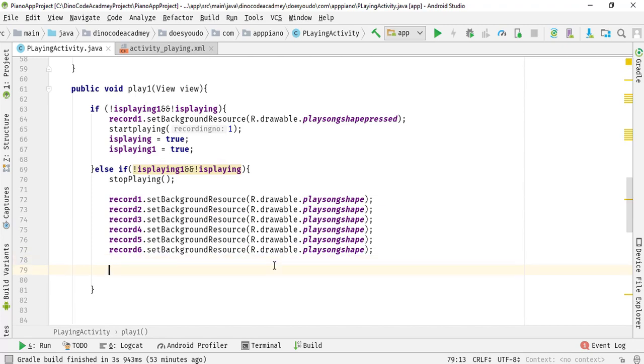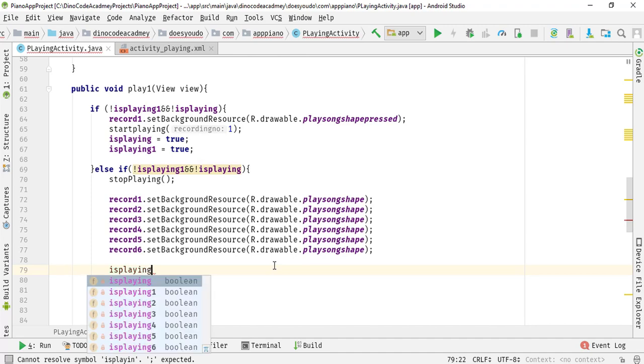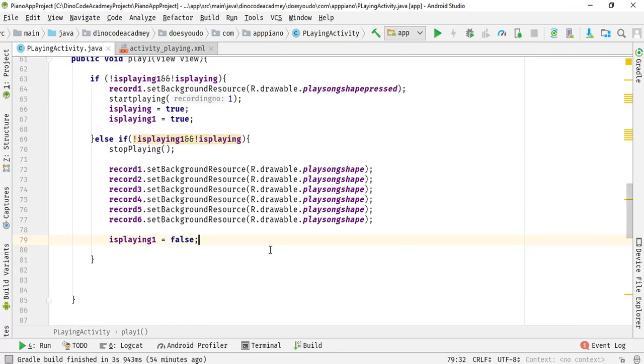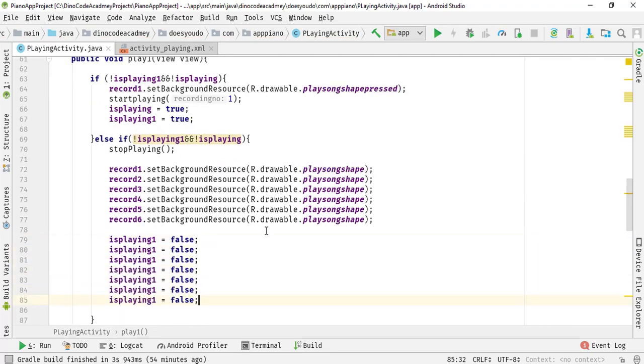Then we need to set all the boolean variables isPlaying1, isPlaying2, to false. Then I'm going to duplicate it many times. And here is the second, then 3, then 4, then 5, and then the last one is 6.